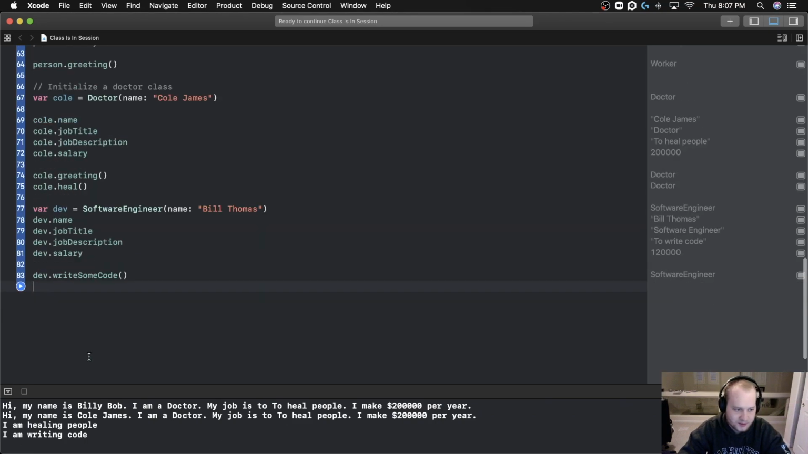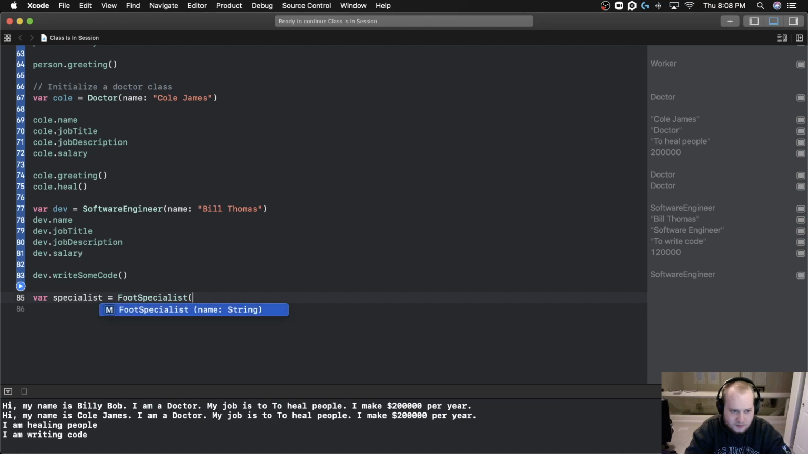So we could actually come down here and say var foot specialist, or we'll just call him specialist, equals FootSpecialist. And he's got access to the same initializer as the doctor as of right now. So if we just started by saying Tim McThompson, did I spell that right? Thompson, Tim McThompson. That's not even a real name. Why am I even trying to spell it right?